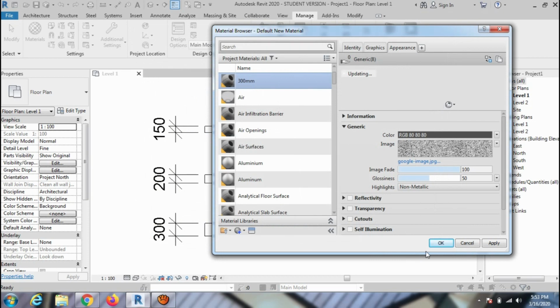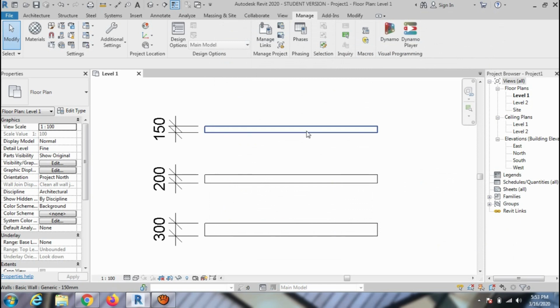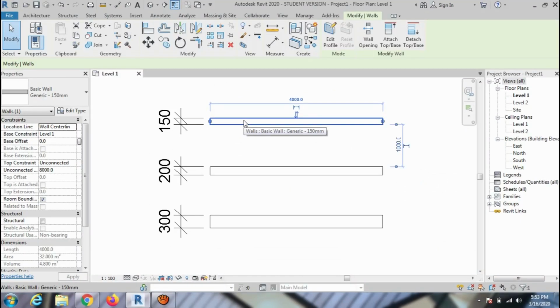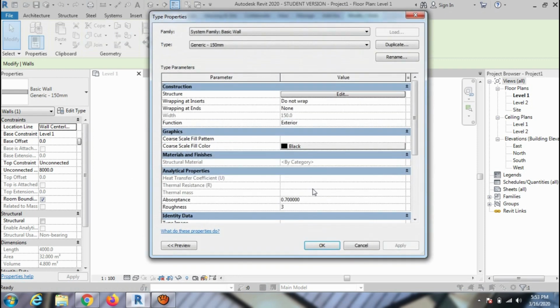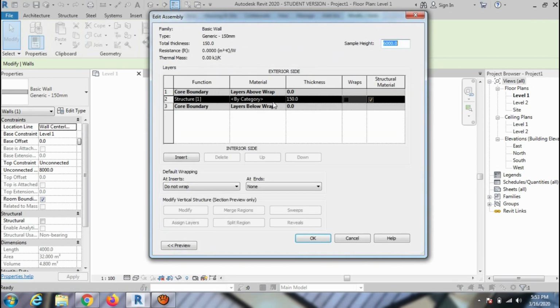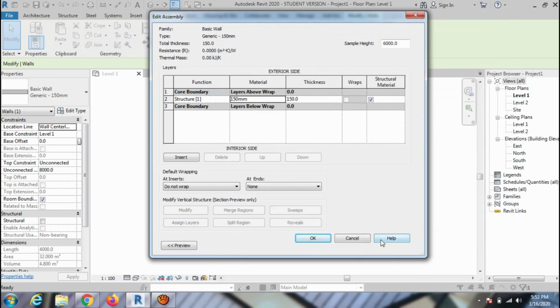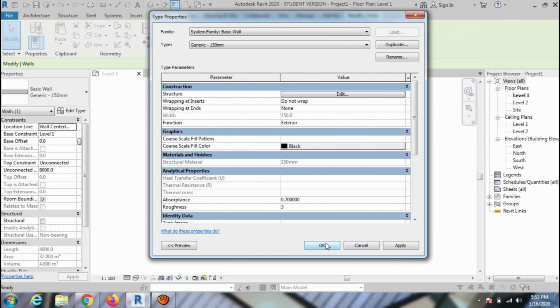Now, select each wall and assign the material by using the Wall Properties option. Let me help you to do that. First, select the 150 mm wall and go to Edit Type. Click on Edit and browse the material from here. Now select the material for 150 mm wall and press OK. Do the same steps for others.